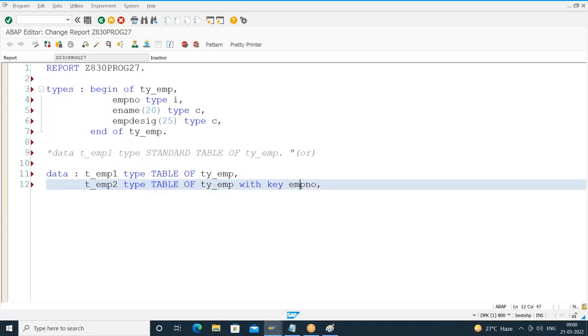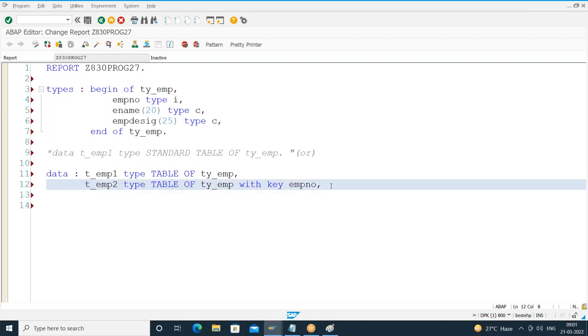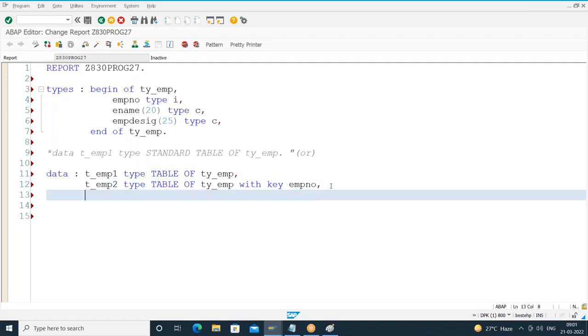What is the key field I am specifying? Employee number. So we'll focus on this later on. Okay, done. But I declare two internal tables without header. Since it is without header, I require a separate work area which will act as a header. So how do I declare the work area?